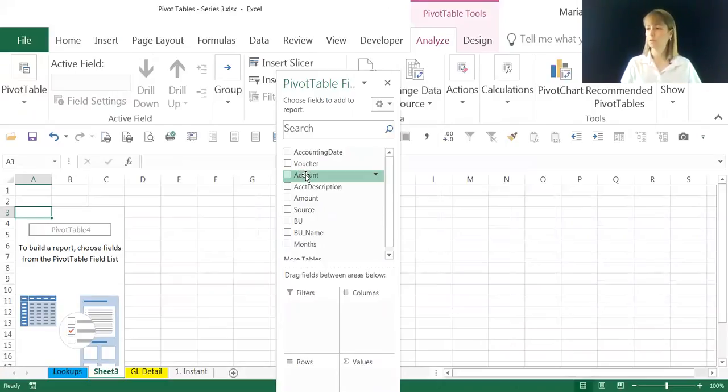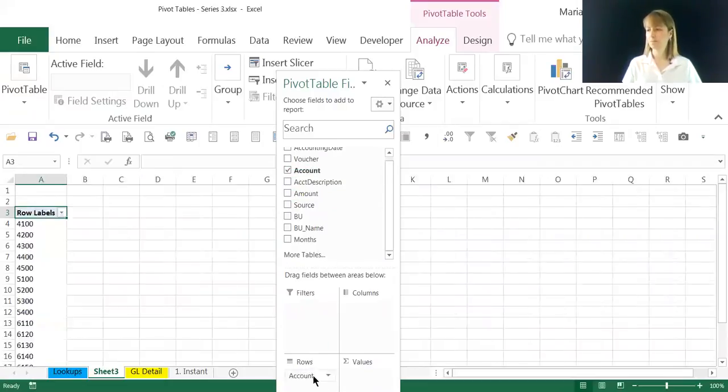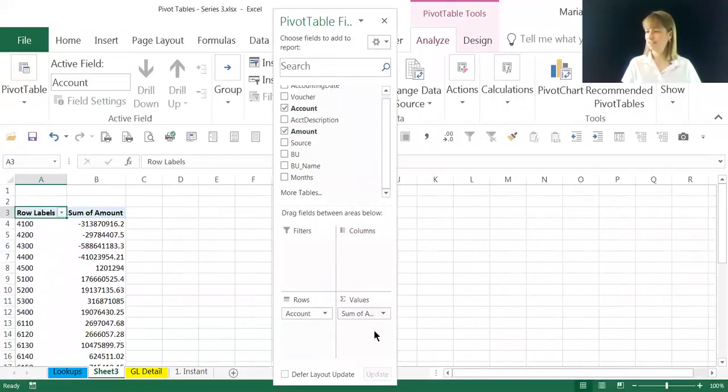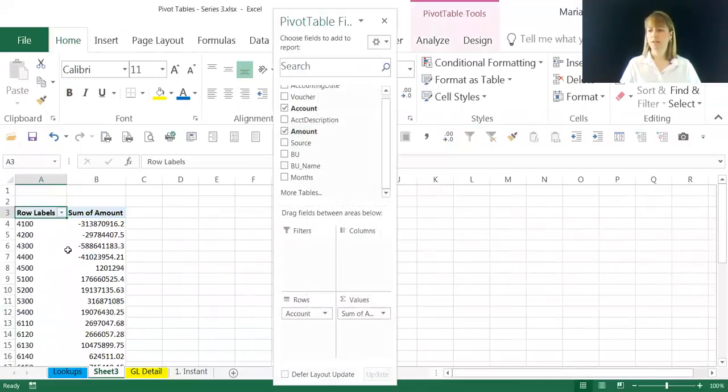So I want to see totals by account. So I'm going to drag account down to this rows box down at the bottom here. I'm just going to move this up a bit. And I'm going to drag amount over into the values. Makes sense, right? So now you can see, because I've got values in that amount column, as we talked about here, they're all values. When I drag it into the pivot table, it automatically says, oh, Excel wants to do a sum of the amount.